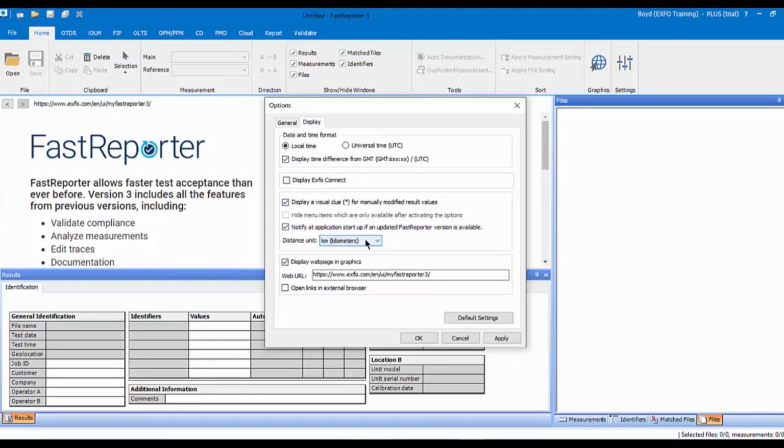The big one here is, here's where I can set my distance units. So kilometers, miles, kilofeet, meters, feet, depending on where you're at, how the engineers, or yourself if you're an engineer, want to see those files displayed. And then here, display web page in graphics. You can see this is a link to expo.com FastReporter. That's what brought up this page here that you can see with FastReporter and so forth.